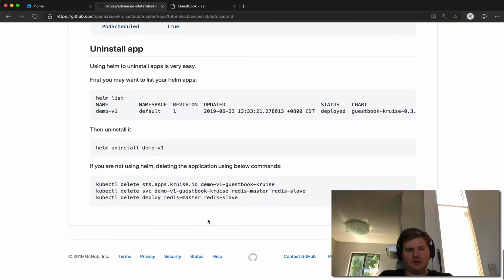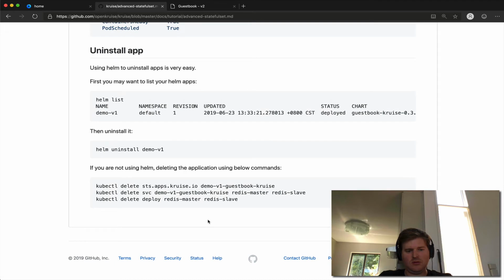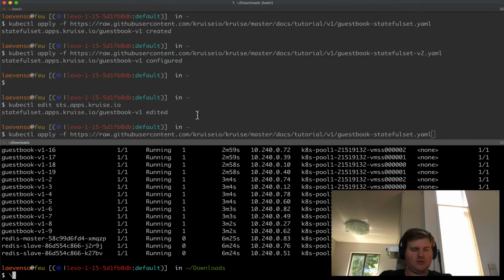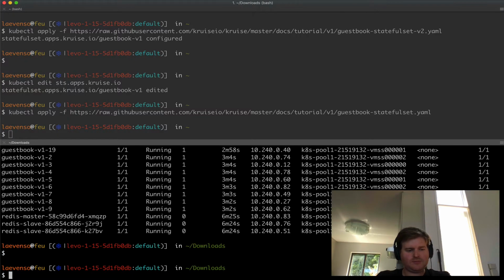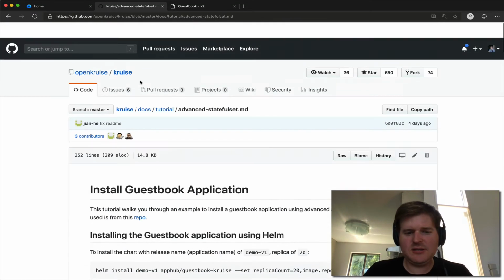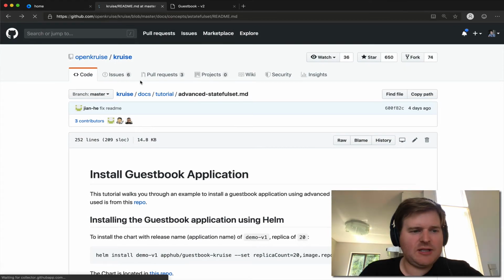That is pretty cool. If you're not using Helm, go and uninstall it. Okay, we can just leave this for now. Okay, so that is advanced stateful set.